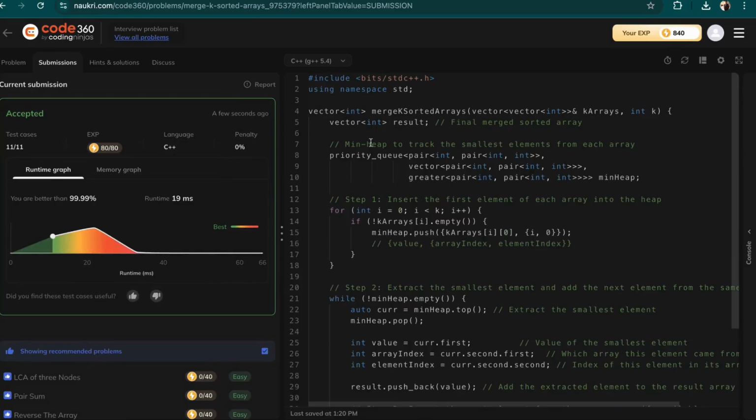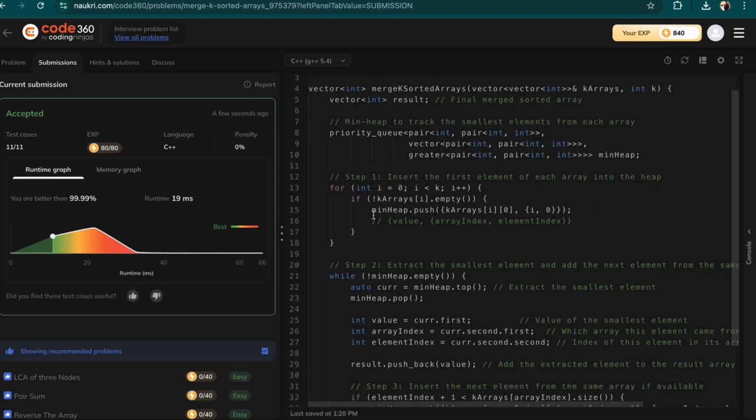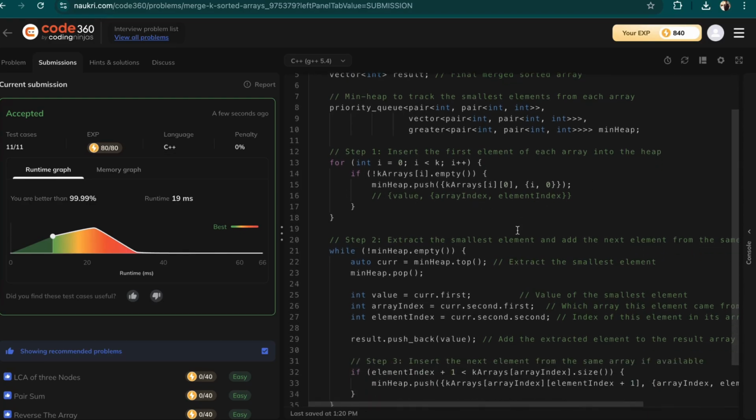Let's see the code in the code studio. Basically this is the function merge sorted arrays, and vector int result for the final merged sorted array, and then we have to create a min-heap to track the smallest elements from each array, that is priority queue, pair int. Similarly this is the creation of the min-heap. Then next is inserting the first element of each array into the heap. Okay, so after that we need to take the value, array index and element index.